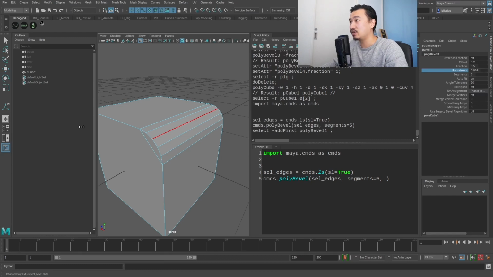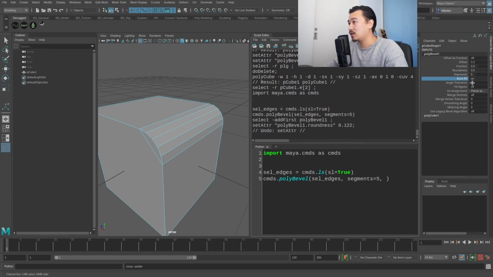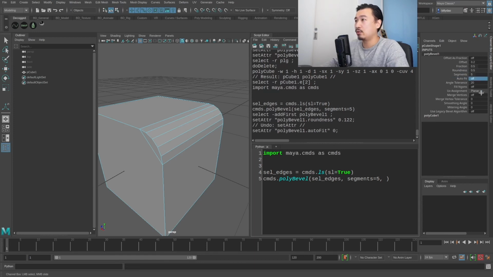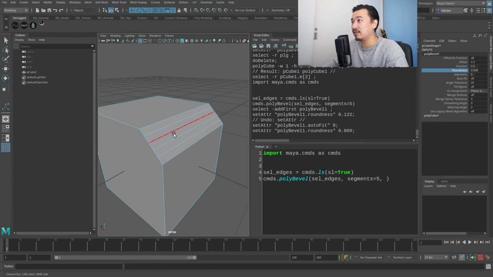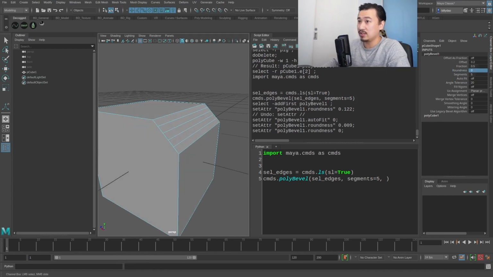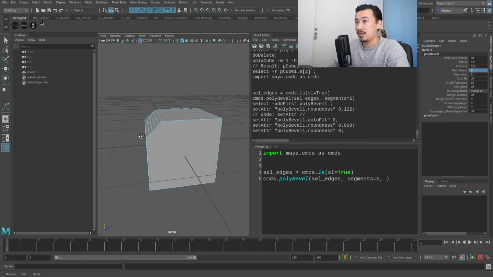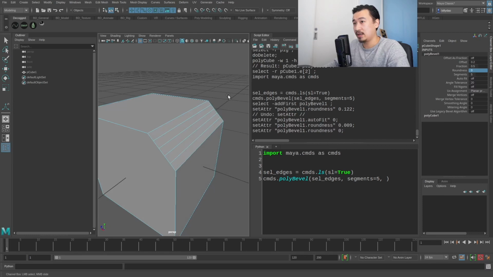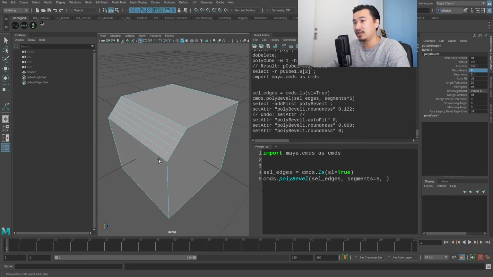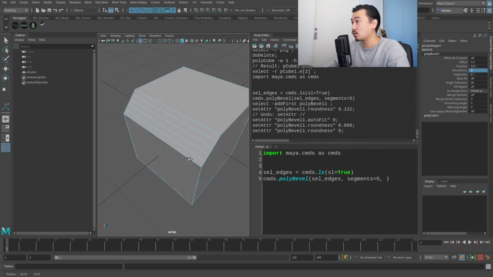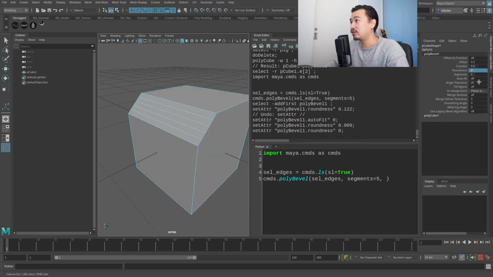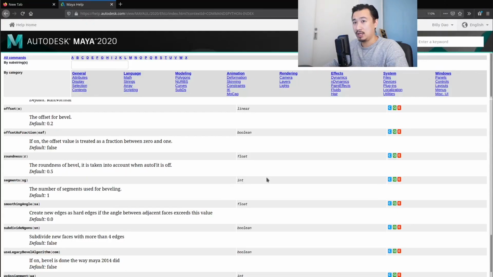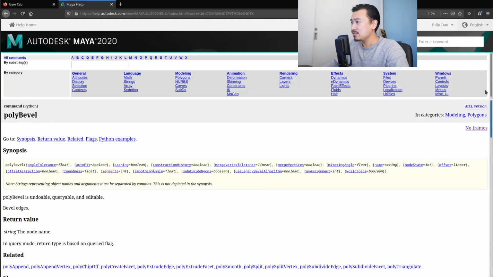And you can see right now it's not doing anything, and that's because we have Autofit on. So let's turn Autofit off. Now we can adjust the roundness. Maybe I want it completely flat, so that would be a roundness value of 0, right? Something like that. So maybe by default, I want my bevel to be flat and also have 5 of these segments. So this is sort of what I'd be doing. Now to recreate that, let's come back over to our documentation and see if there's an Autofit option in this documentation here.